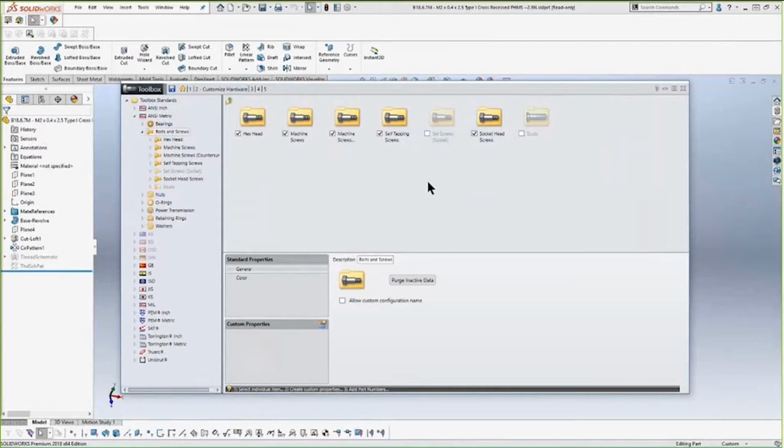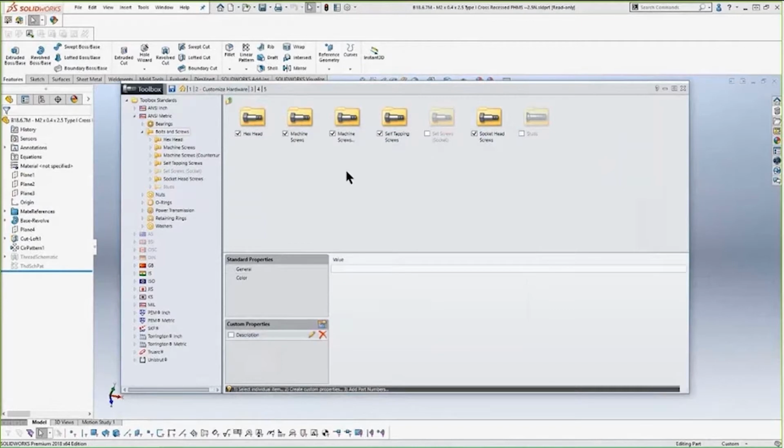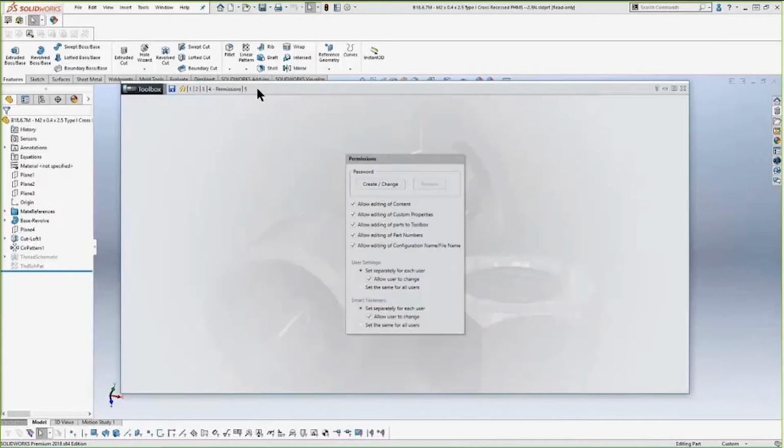You can add standards, you can modify some sizes, you can add custom properties to the hardware, and I'm going to add a description custom property. Okay, so there it is. And for all you CAD admins, you can set permissions or passwords to control adding or modifying the Toolbox parts. That provides just an extra layer of security.